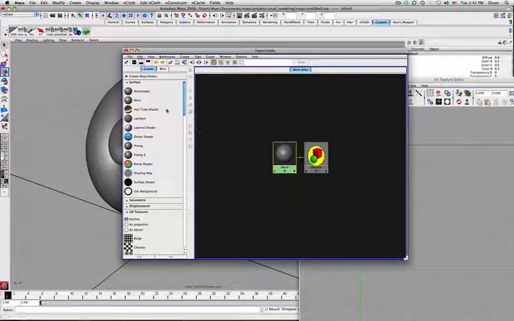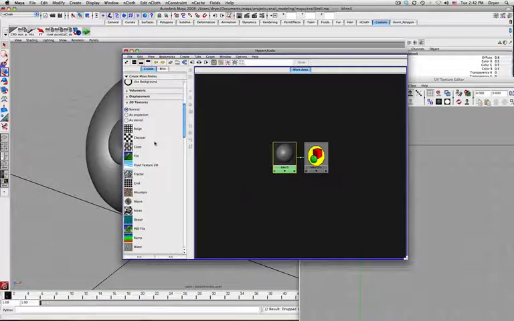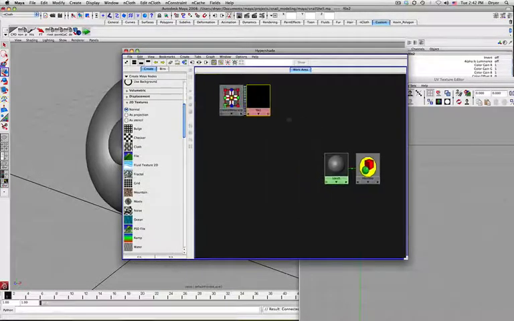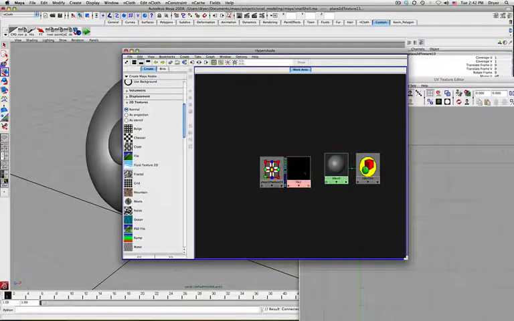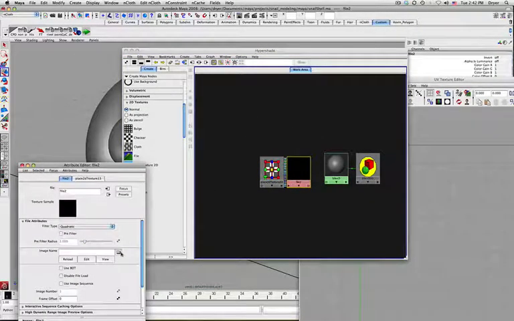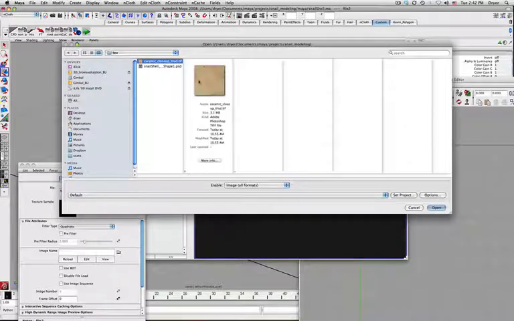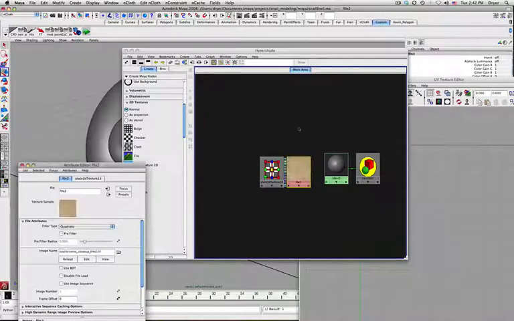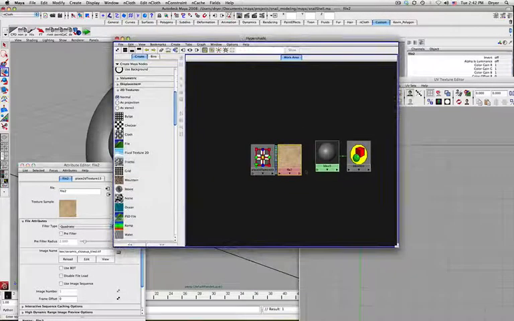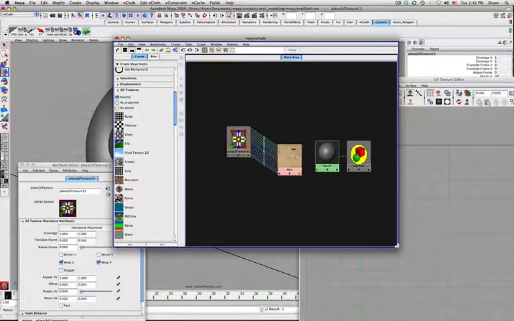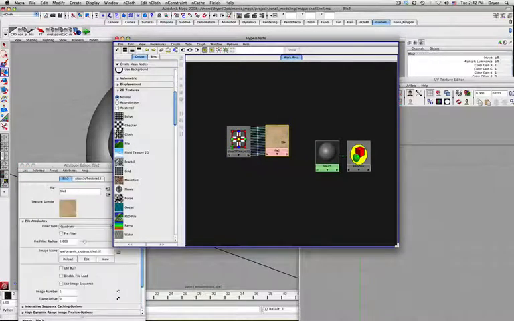And I'm going to bring in that file that I was talking about. So just create a file node, just move it over here. Ceramic tile close-up. And I'm not going to pipe this straight into the color channel. Well, I will for now, so we can just see how it looks.